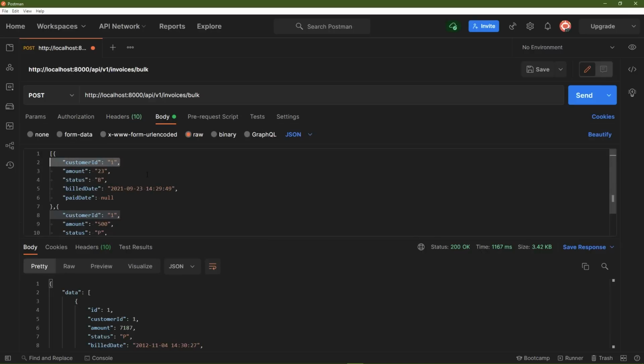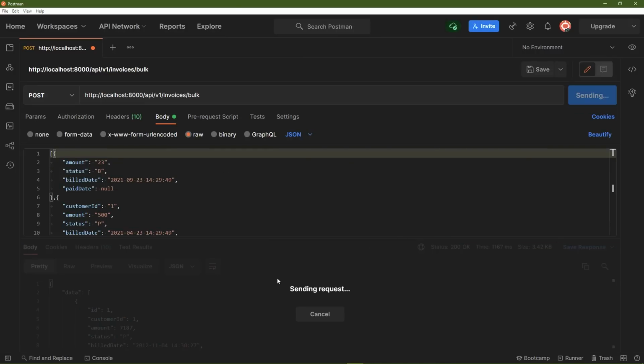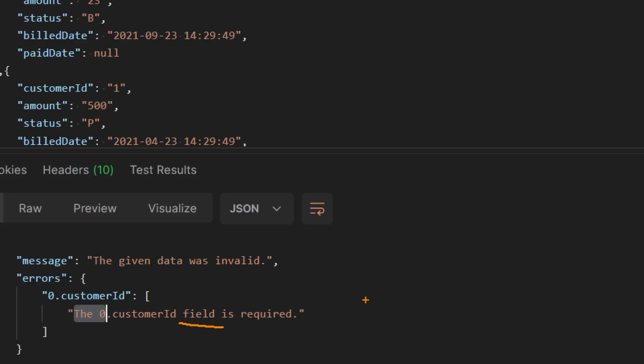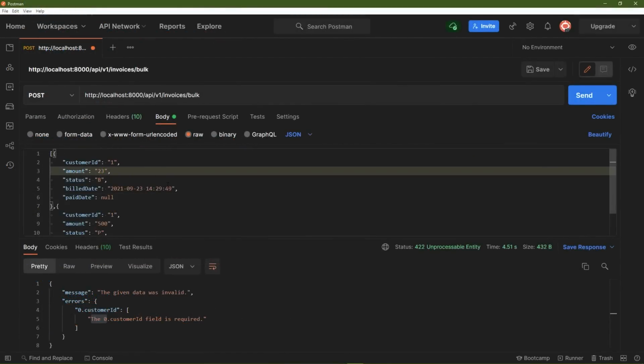And let's first of all make this invalid. So I'm going to remove the customer ID on one of these, and we will submit. If everything was typed correctly, then we should get a validation message back saying that the first customer ID is not there. And there it is. The 0.customer ID field is required. So I find that this is very helpful because whoever is submitting this will know exactly where to look for the customer ID. Let's put the customer ID back and then let's submit this again.